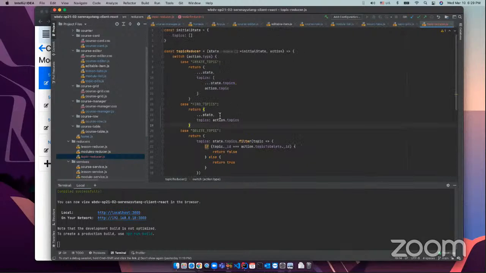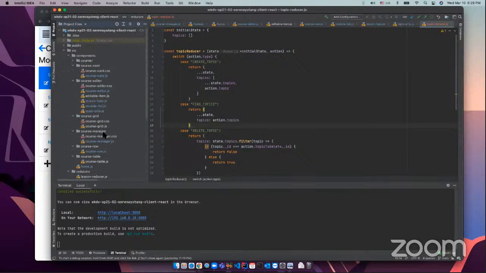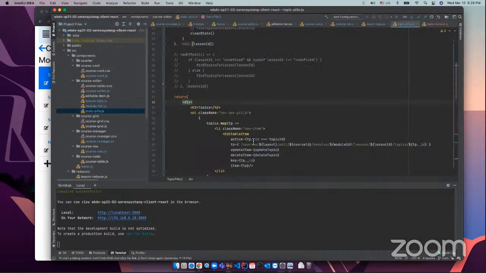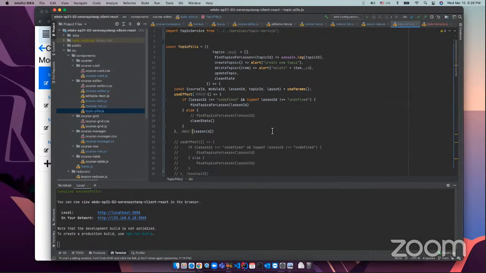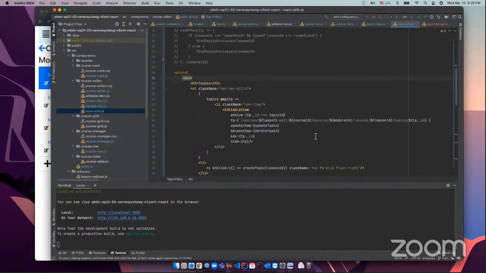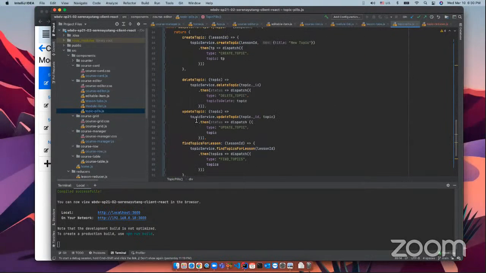I'm not talking about the topic reducer here. Start at your topic pills and see what comes back from the server, and make sure that what comes back from the server flows into the reducer correctly. So where's your update here? All the way down. There's your topic update, right?